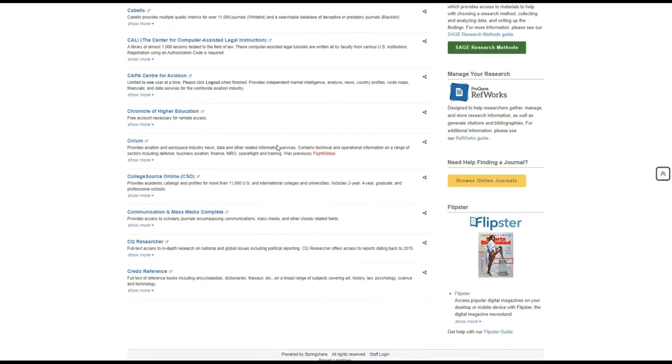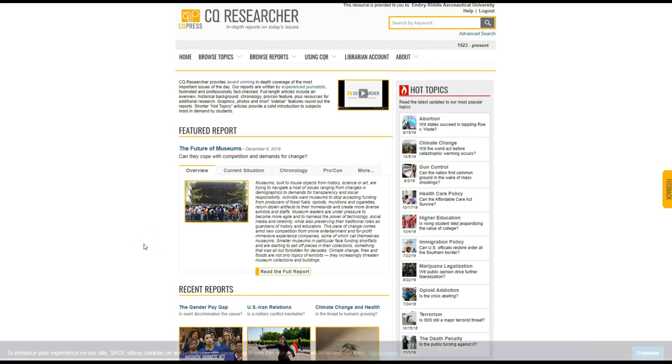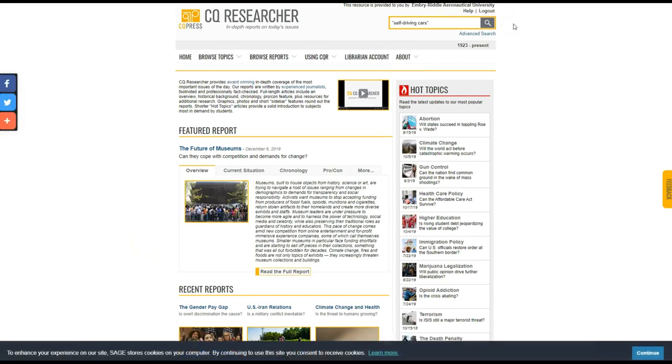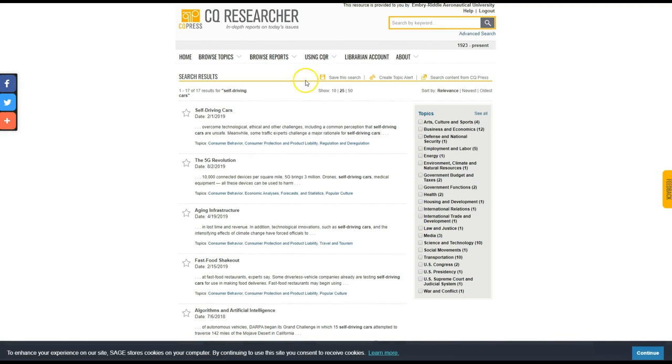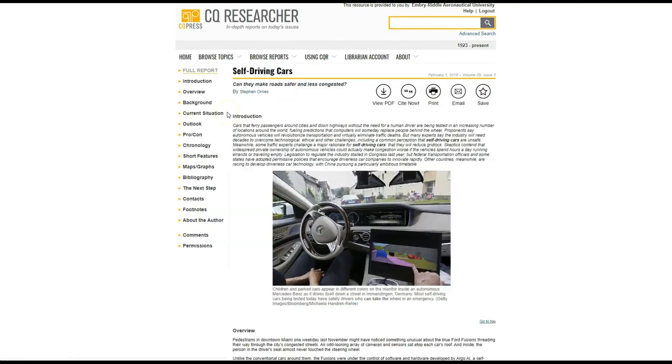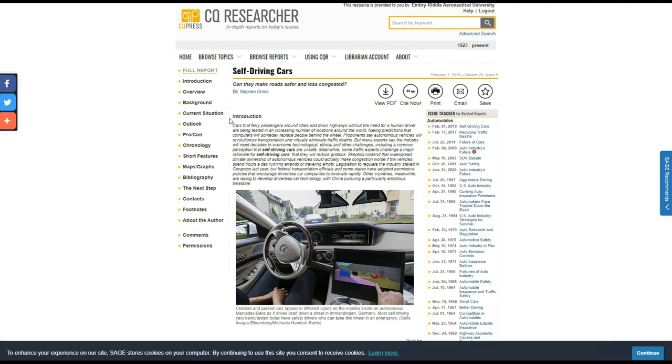Another good resource for controversial issues is the CQ Researcher database. Continuing with our example, let's search for self-driving cars. CQ Researcher's comprehensive reports include detailed sections, including an overview, background on the topic, pro-con articles, and much more. The bibliography section may be a good place to look for other sources.